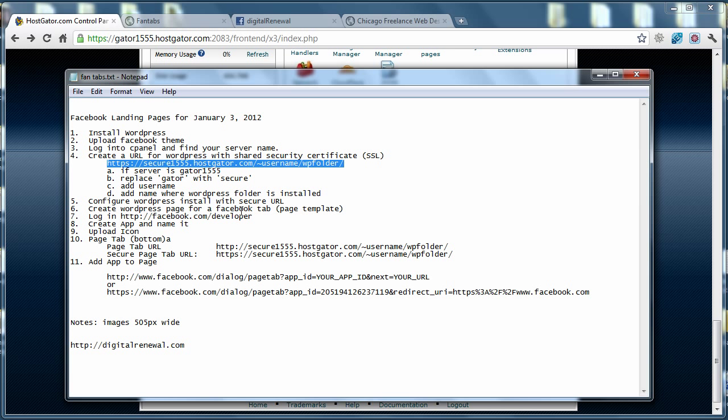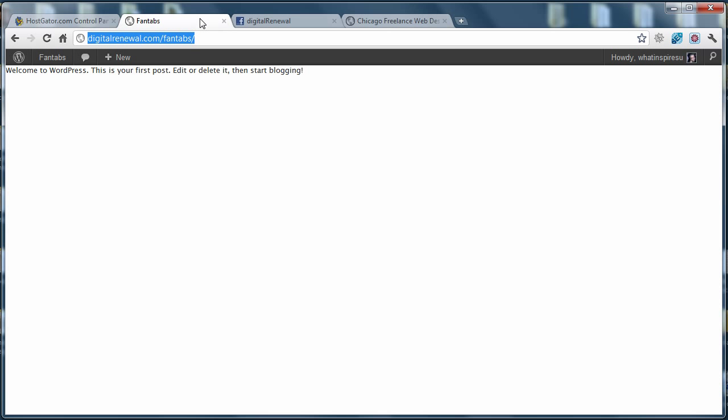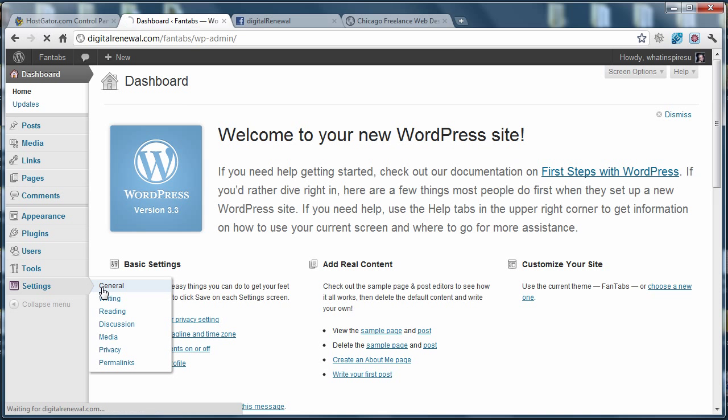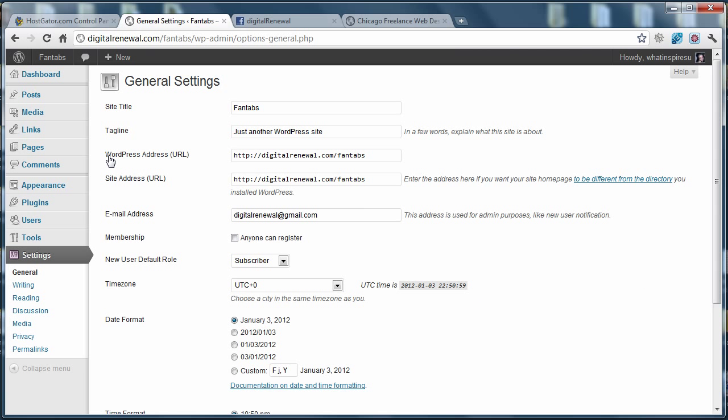We're up to step number 5 now. Configure WordPress install with secure URL. So copy that. I'm going to come over to Fantabs, my Fantabs install, and log in. And under Settings, under General Settings, here where it says WordPress address and site address, put that in there and configure it. Digital R, and then I'm on Fantabs. Copy that and I'll paste it right in here too.